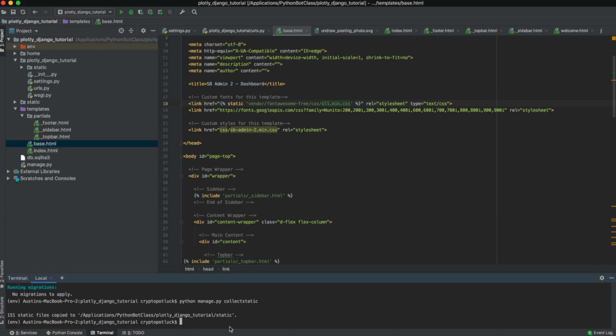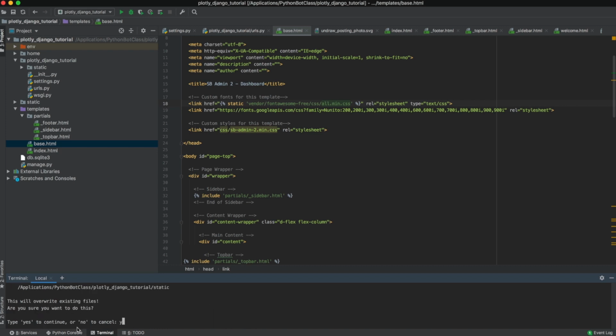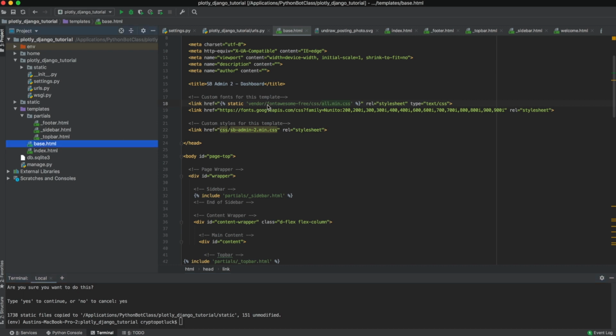So I'm going to go up here again. I'm just going to do python manage.py collectstatic again. And with this, it's going to copy all the new folders. You want to say yes. And then a lot more static files were copied over, so that's good. Now we can go back into our base again. And as you can see, that is actually connected.